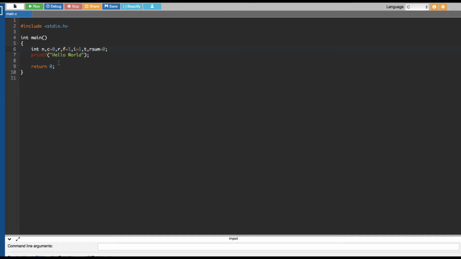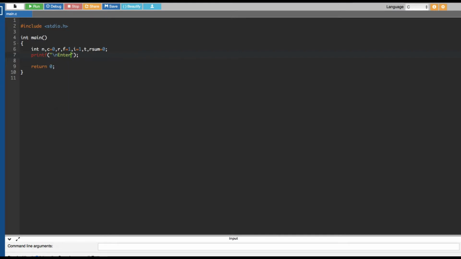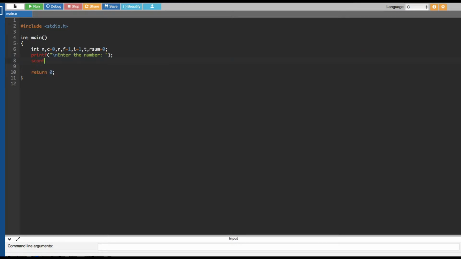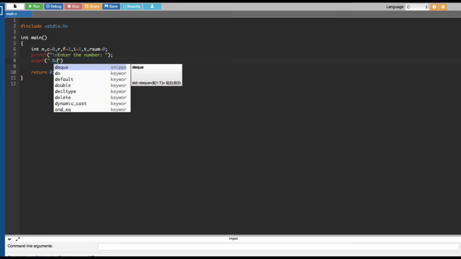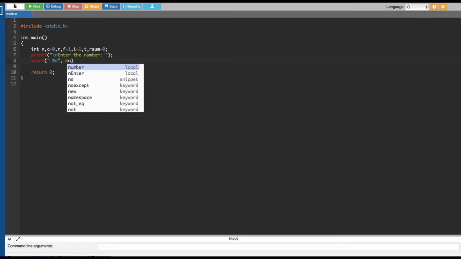Okay, now first we have to get the input from the user. So we have to give a prompt to the user to enter the number. \n, enter the number. The user is going to see this prompt, and he has to enter a number. To get the input from the user, we have to give a scanf statement. Since the variable is an integer type, we have to put a %d over there, and whatever value the user enters, we have to store it. I'm going to use n to store this one.